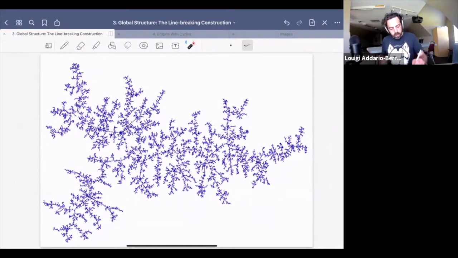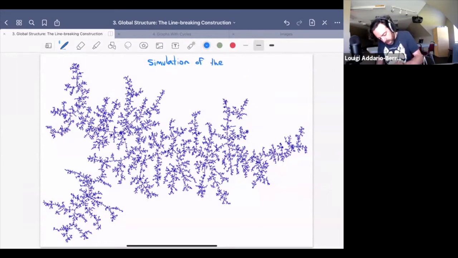This is a simulation by Igor Kortchemski. For those who haven't seen this sort of picture before, it definitely deserves to be shown at this point. This is a simulation of the limit, which is called the Brownian continuum random tree.